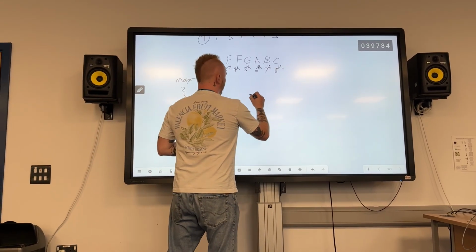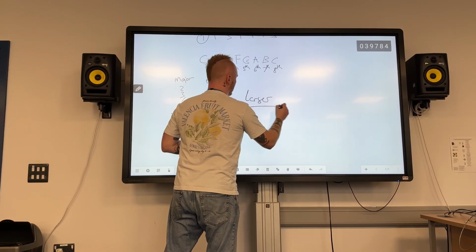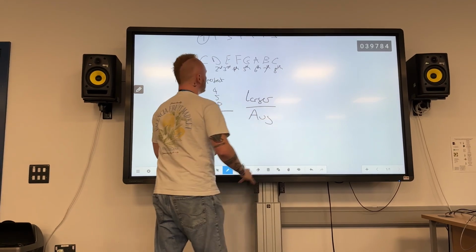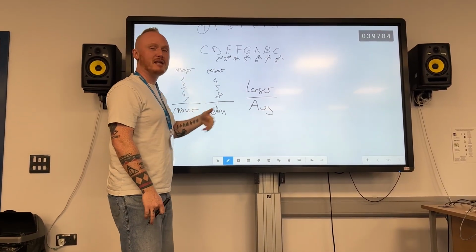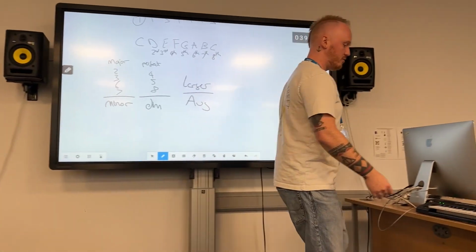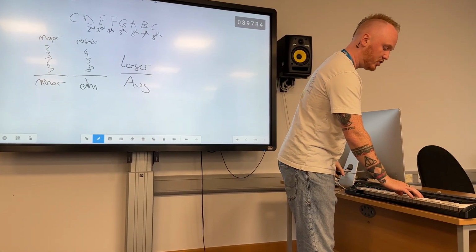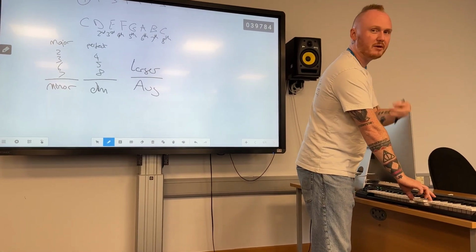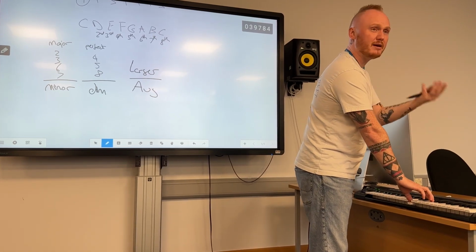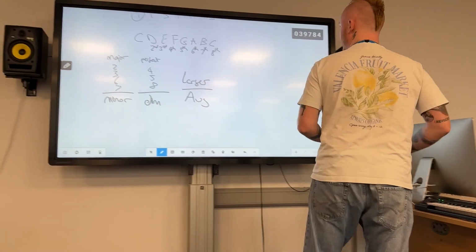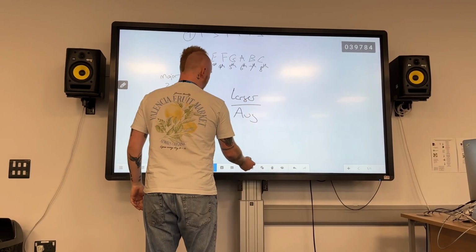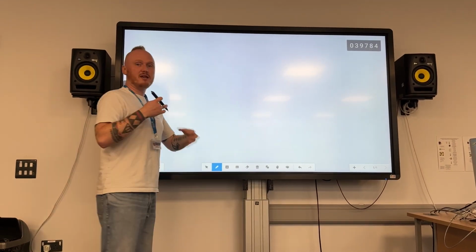If I make anything larger, we call it augmented. So instead of going from C to G, if I made that bigger, C to G sharp, that would be an augmented fifth, okay? So I'll play some of those. If I have C to G, that's a perfect fifth. If I make that smaller, it becomes a diminished fifth. If I make it bigger, it becomes an augmented fifth, okay? So that's intervals and the sequence that makes up a major scale.